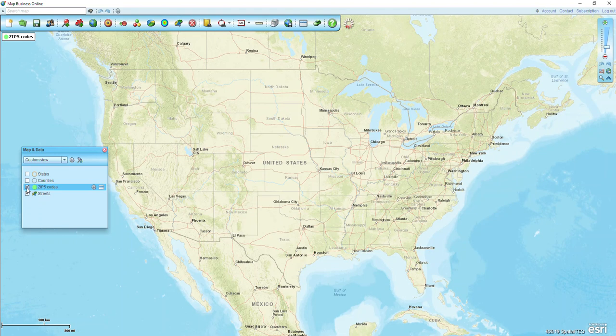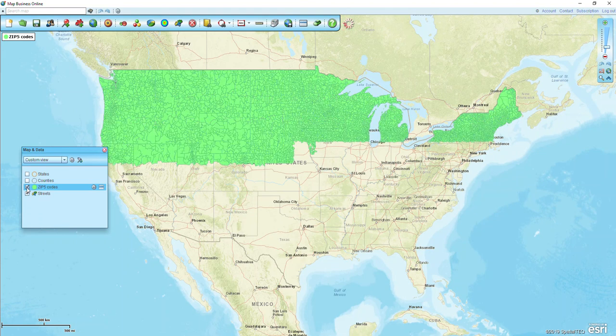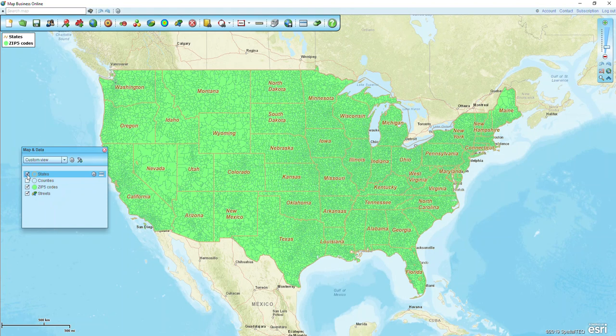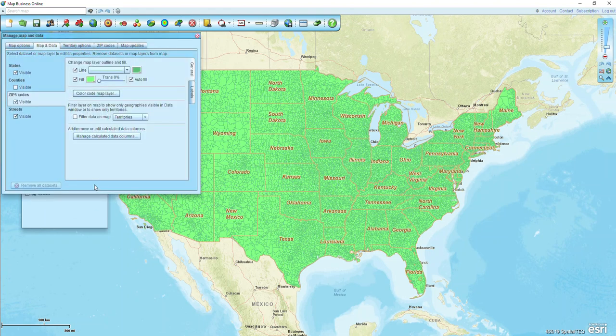When you're creating franchises, it's good to look at something like the zip code layer. We're going to take advantage of labeling and also filtering in the data window. I'm going to just enable my states layer as well. If I want to show the accumulation of people in certain age ranges, then I click on the little settings gear next to zip codes, and pull up Manage Map and Data. In here, I'm going to click on Manage Calculated Data Columns, which can be found in the General tab.